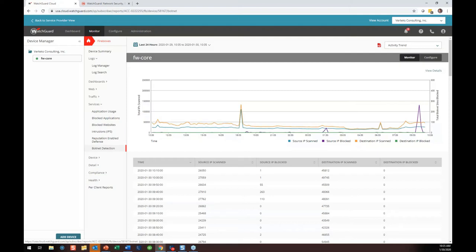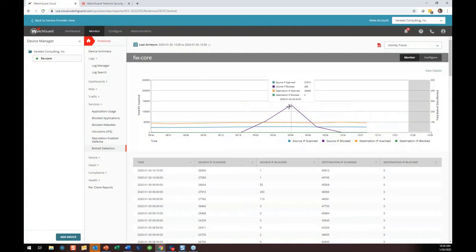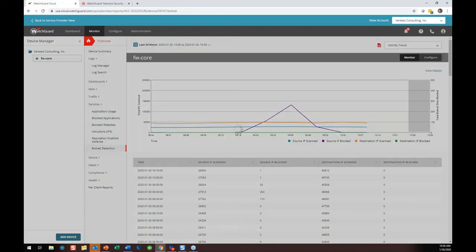So you saw earlier in our dashboard where we had a huge peak in botnets and like what's going on with that. Now I can see graphically over time, over the last 24 hours, from 10:35 a.m. yesterday to 10:35 a.m. today, and I can look at scans, blocks, and so on. This purple is blocks. I can zoom in on that, right? Now I can see we had 263 of these botnet sources blocked at 9:40 a.m.